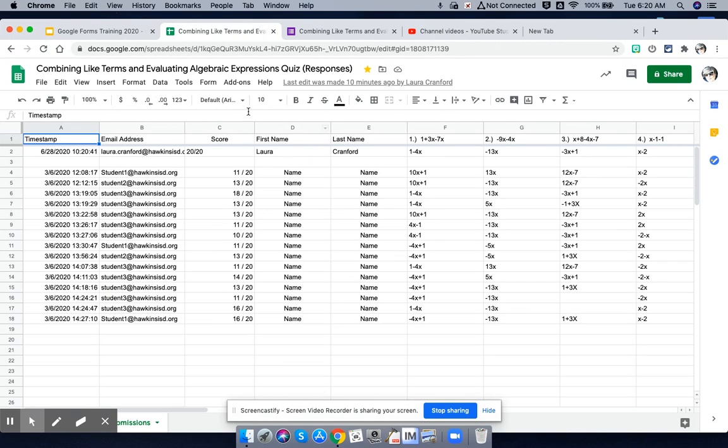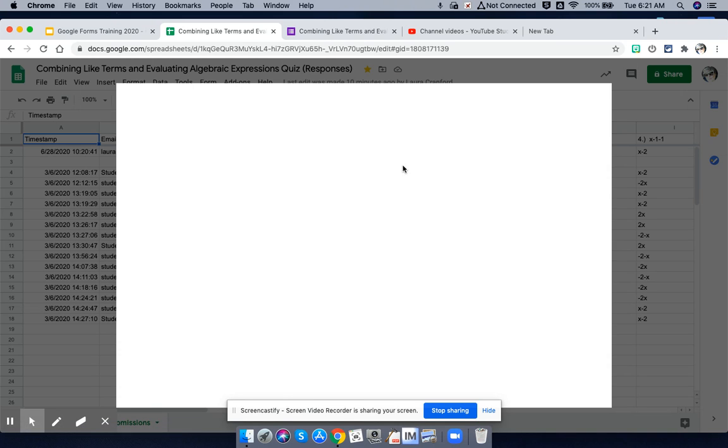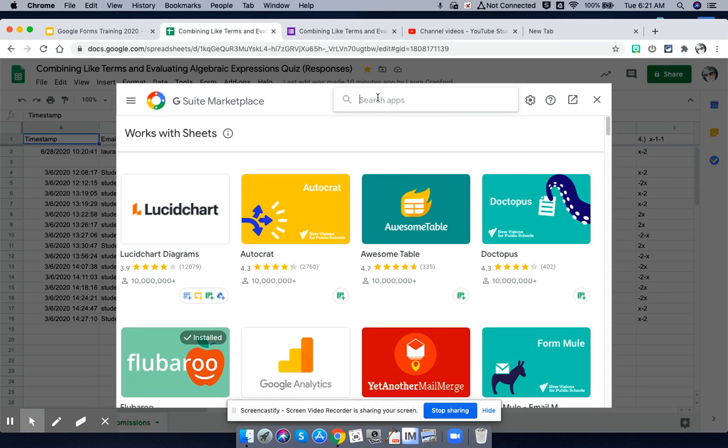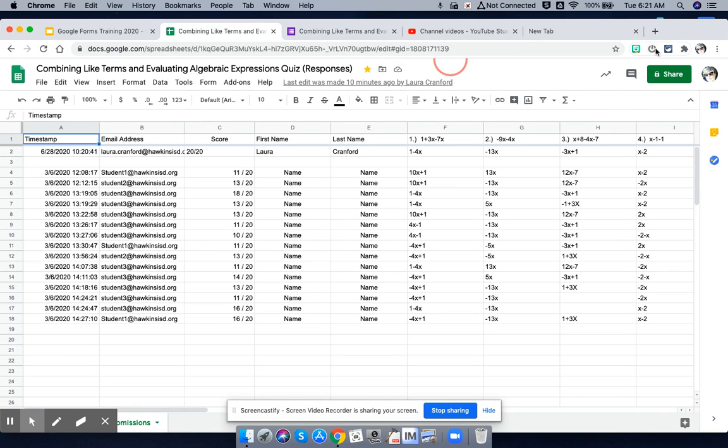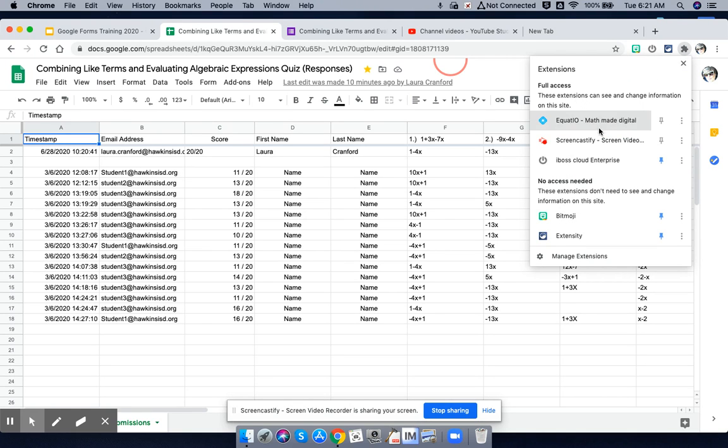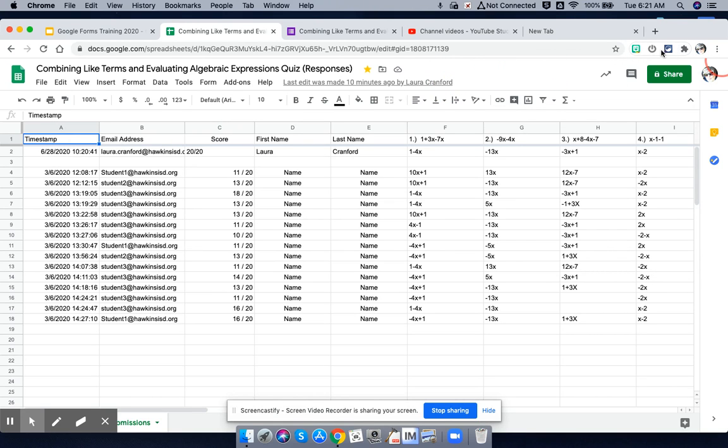And on Sheets, you would go to Add-ons, Get Add-ons, and you would just search Flubaroo. And so I already have it, but you would click on it and it would install it. And these are Chrome extensions, and so they are kept up here where the Chrome bar is. And if you see, I have quite a few. But when I'm utilizing Flubaroo, I do not have to come up here. I just have to go to add-ons right here.